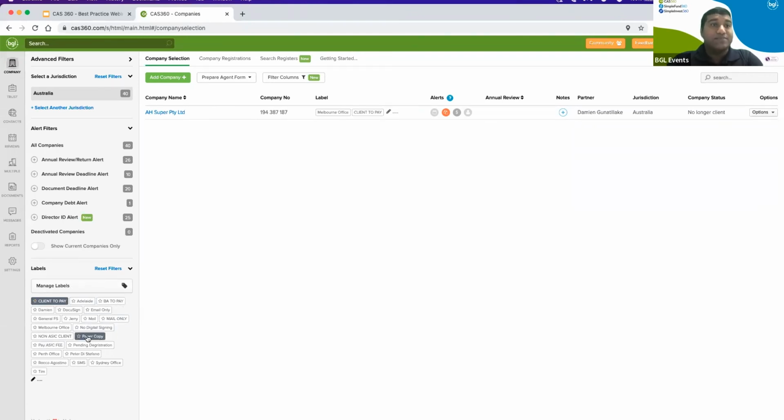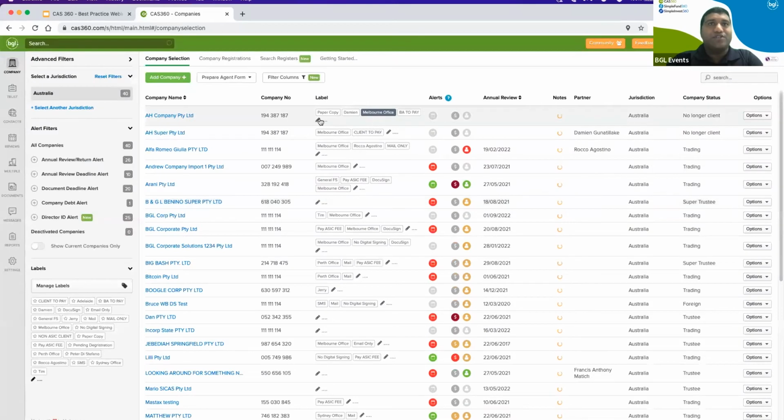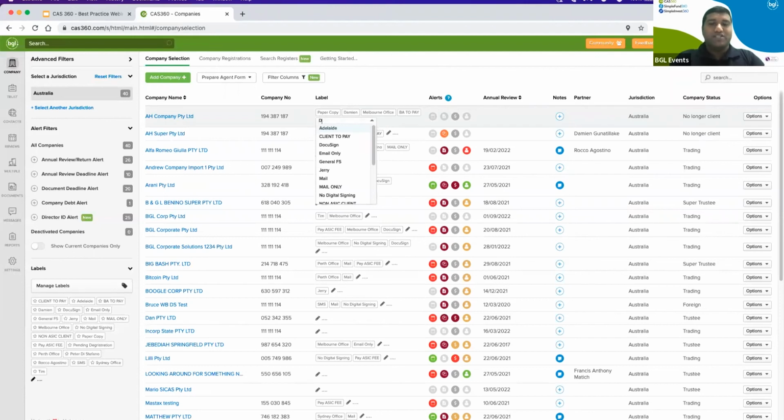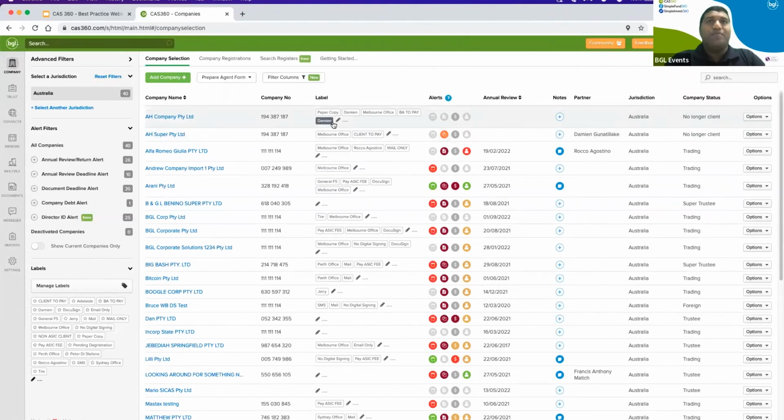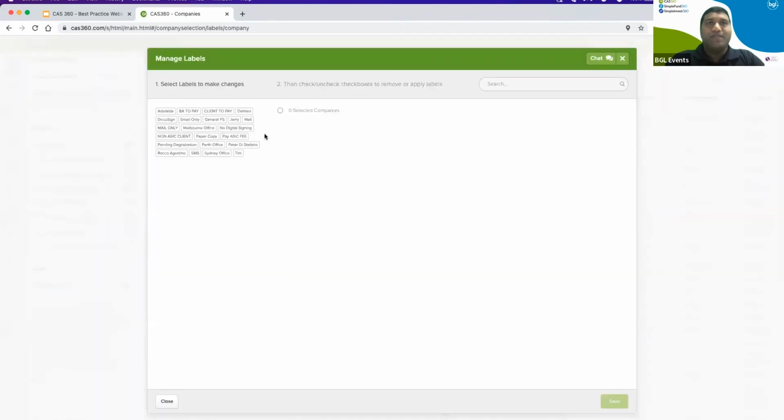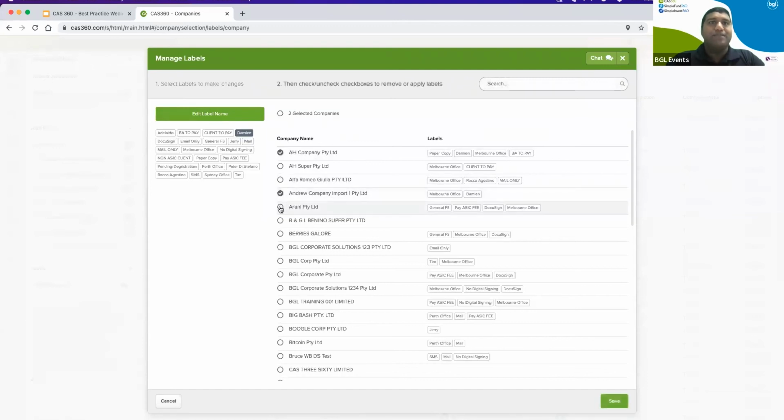The labels are customizable. These ones here are ones that our teams put in just for various purposes. To add a new label, I can simply click on the pencil icon here and type in Damien, and that will be added as a new label. We can see that here on the left-hand side as well. If you want to attach a particular label to multiple companies in a more efficient way, you can go into the Manage Labels area here, select the label that you would like to attach, and then select the companies that you would like to attach that particular label to.